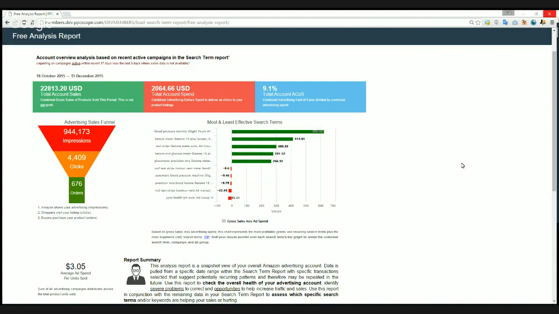On the left-hand side, the advertising funnel includes all the impressions for all of your campaigns, and all your ad groups and keywords during that time frame. It starts with the total impressions, focusing down into the number of click-throughs that you had, and then finally into the number of orders that you had.